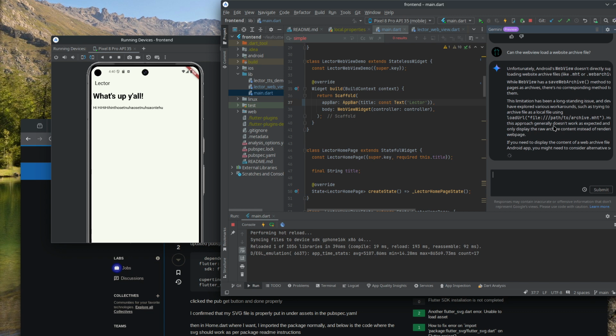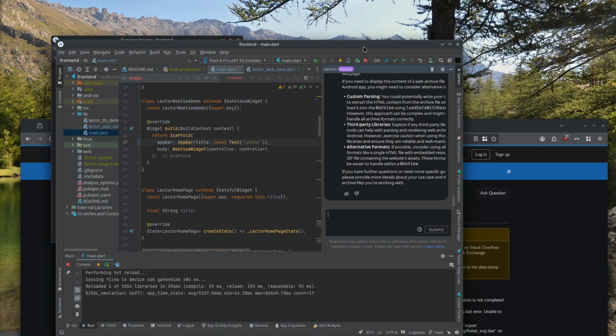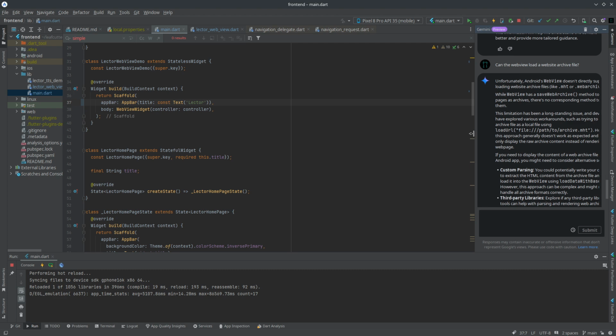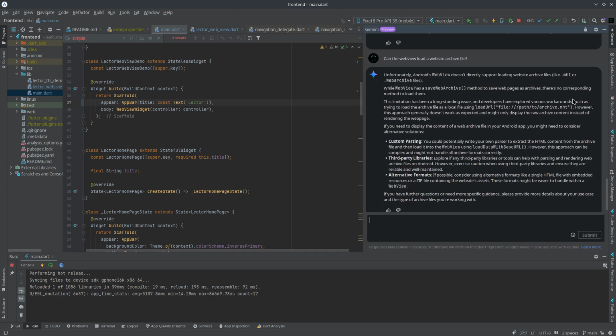So Android's WebView doesn't directly support loading archive files like .mht or .webarchive. It has save web archive. There's no corresponding method to load them. This limitation has been a long-standing issue, and developers have explored various workarounds, such as trying to load the archive file as a local file using load URL. However, this approach doesn't work as expected and might only display the raw archive content instead of rendering the web page. If you need to display the content of a web archive file in your Android app, you might need to consider alternative solutions. Custom parsing.